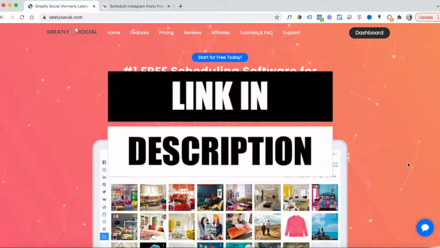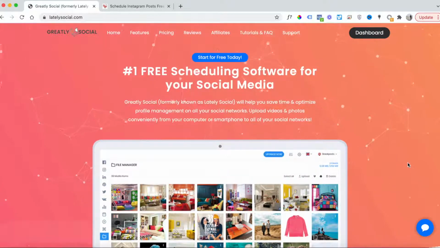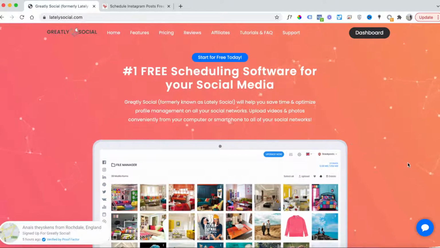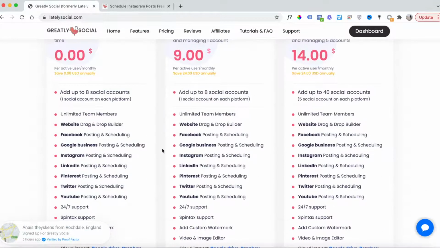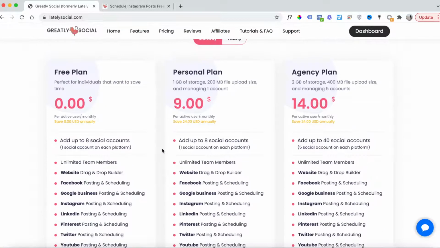It is much better and easier to use than Hootsuite or Later or Buffer. I've tried them all, and also the pricing on this one is far more reasonable if you were to go with a paid plan. They do offer a free plan.